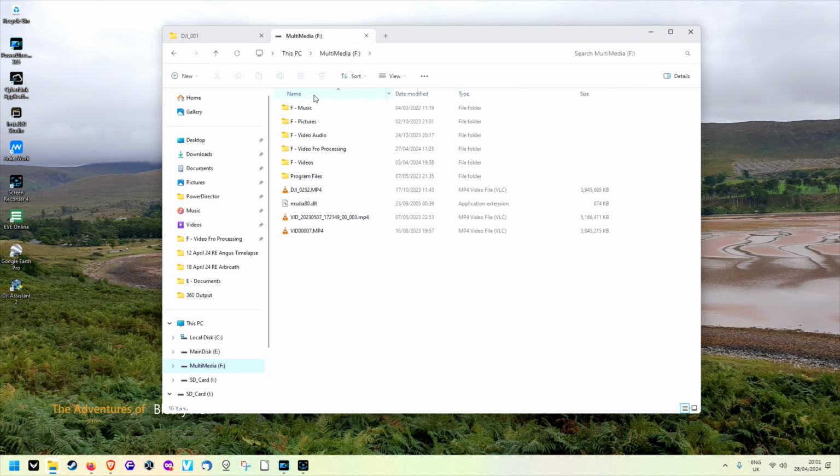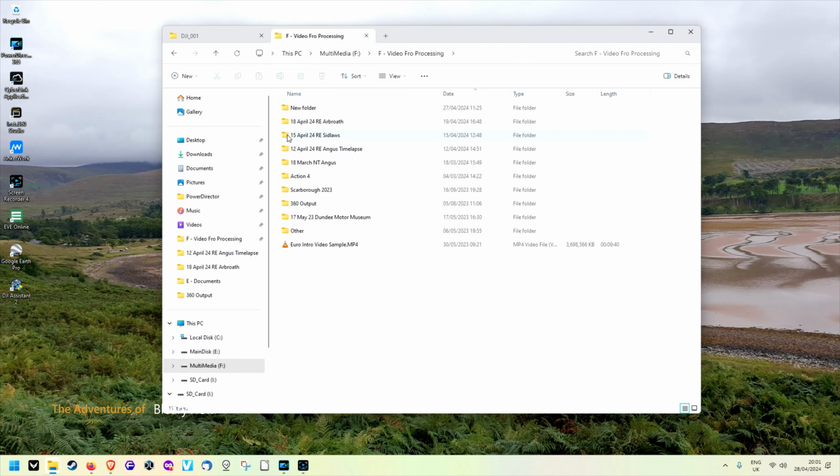So let's go and have a look at the multimedia disk that I said that I had. So you click on that and you can see I've got a file structure inside there, and you'll see this particular one called video for processing, and in here you can see I've got a bunch of different folders. I name my folders, apart from new folder up there, which is something else. You'll get to see that in due course. I use the date, I use the bike I'm riding, and generally where I go, and from that I know which videos I have where. So they're all split into different ones.